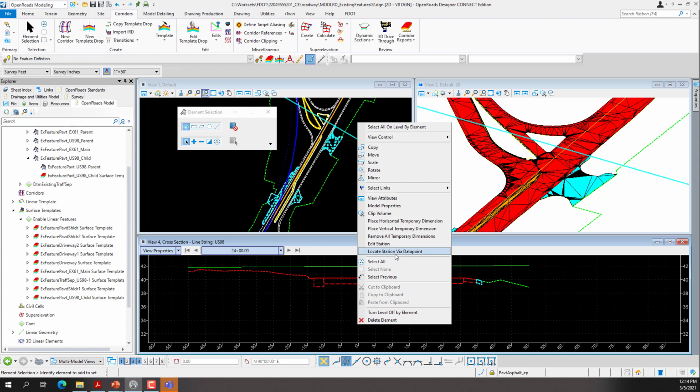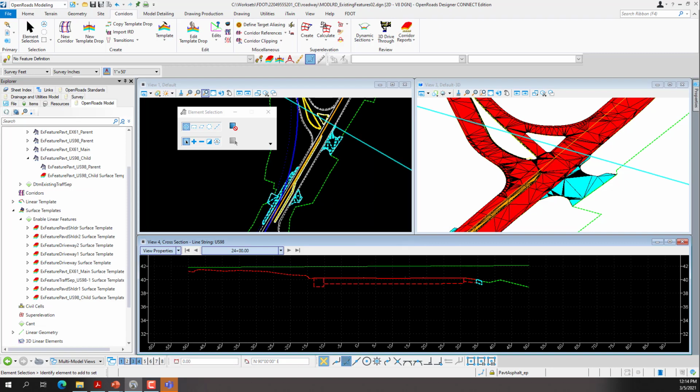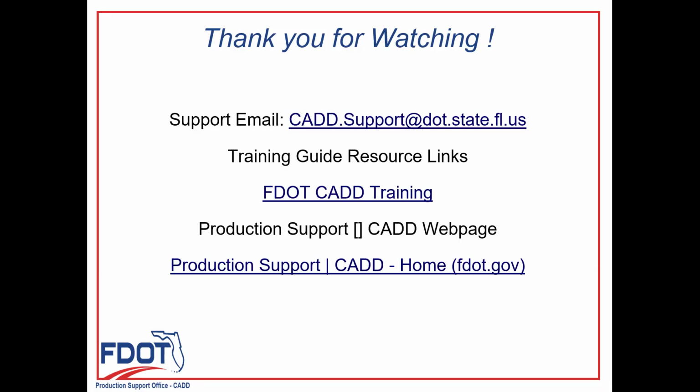That finishes the Existing Features, Chapter 1 of the Existing Modeling Guide. Thank you for joining me today for the CAD Office series for FDOTConnect. This was Chapter 1, Part 2 from the Roadway Design Existing Modeling Guide, reviewing existing features.